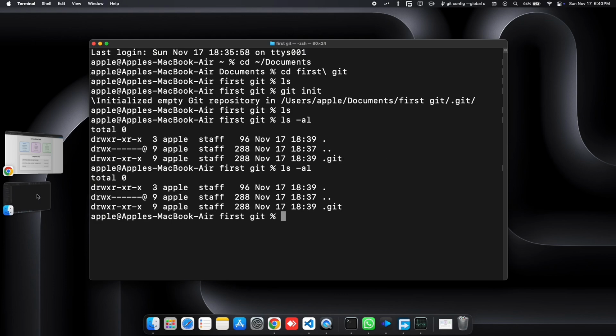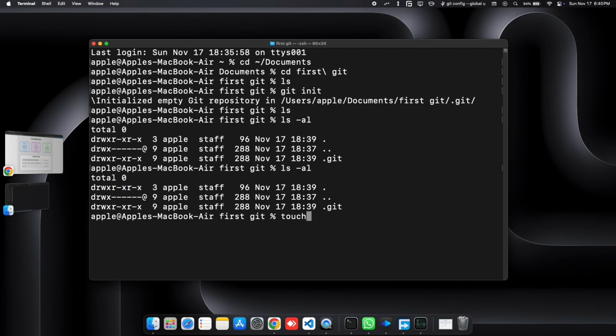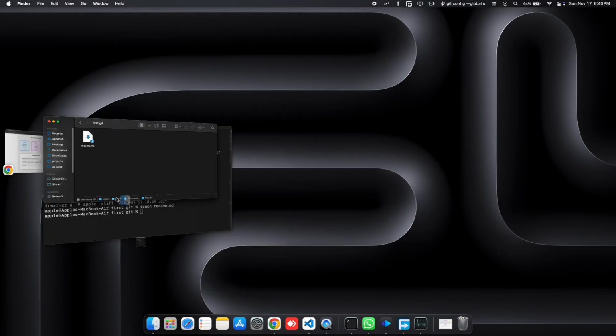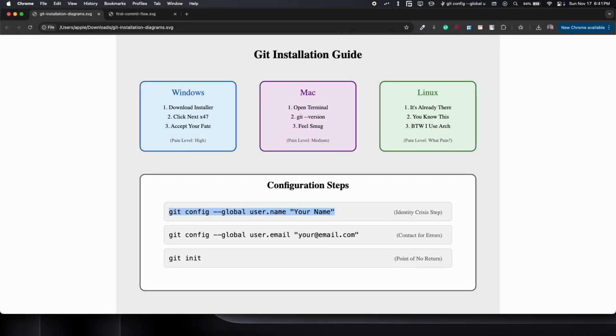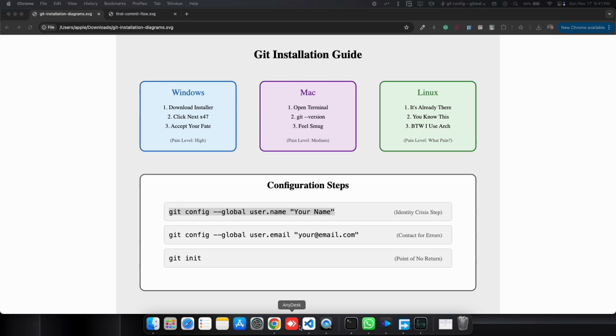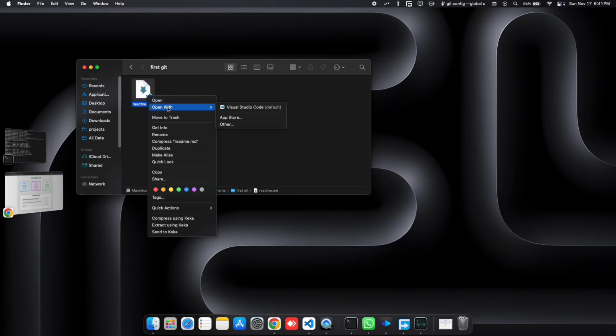Okay, now let's say we will create a file. So I created a file readme.md. Let's say I write a few things there. Let's look at this. Where is the folder?